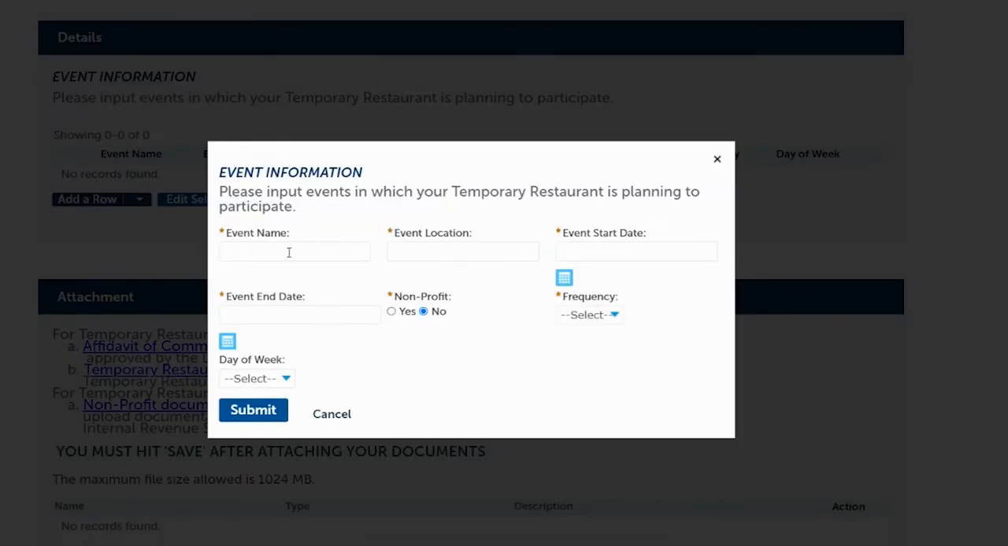So we add a row, and then we want the name of the event. And so for this example, I'm just going to say Taste of Colorado. And then we want to know what the street address is where the event is going to be held. And then we want the start date and the end date of that event. And then you'll enter in the start date and the end date. And then if you are nonprofit, and for this example, we're saying no.